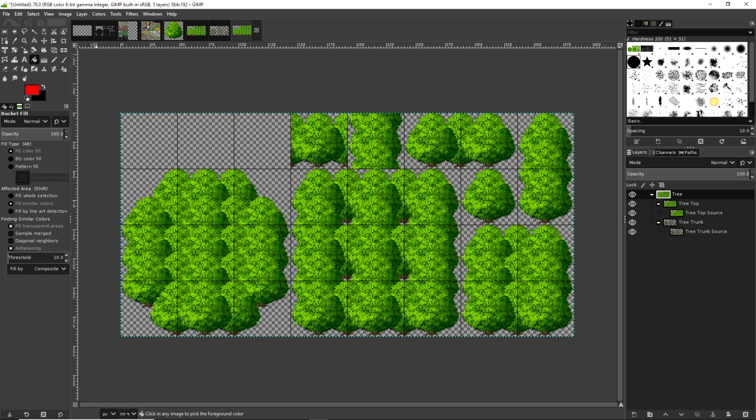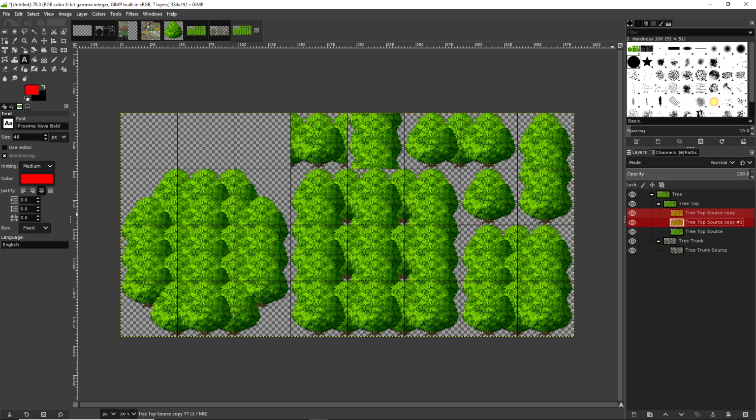Coloring them independently works by duplicating either source layer and colorizing it the same way we did with the rock group in Lesson 5. But before we do that, save this file as treegroup.xcf. Let's duplicate the treetop source layer twice.